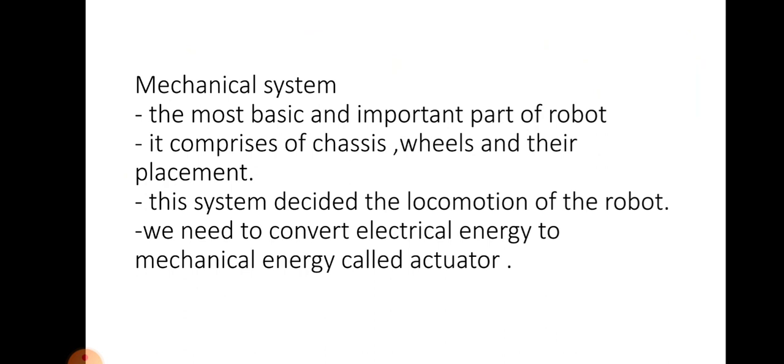The mechanical system is like the skeletal system in the human body. It structures the body and gives a definite shape to the body. Like that, in robotics, the mechanical system is the most basic and important part of a robot. It comprises the chassis, wheels and their placement. The system decides the locomotion of the robot.